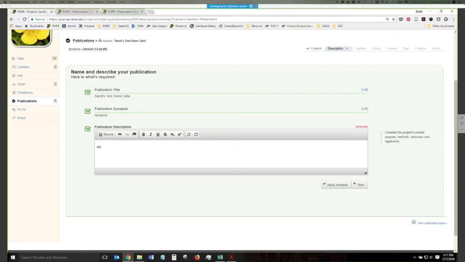We have a longer text field to provide more information, and this might be a place where an author could paste in information from an article abstract. If this data set is connected to a particular article, this would be an appropriate place to insert that kind of summary information just about the research in general.